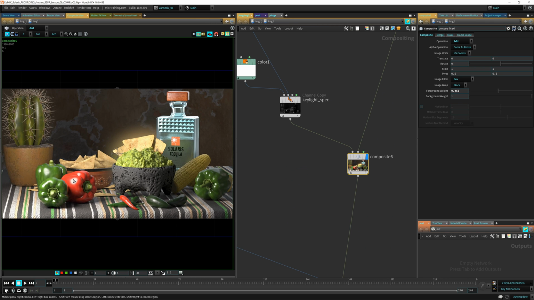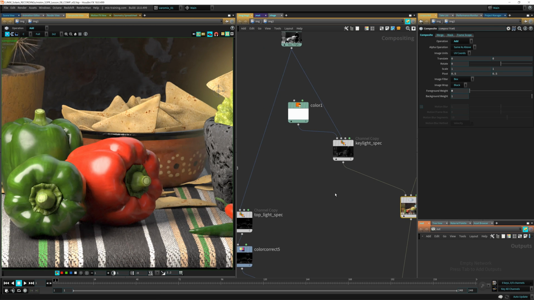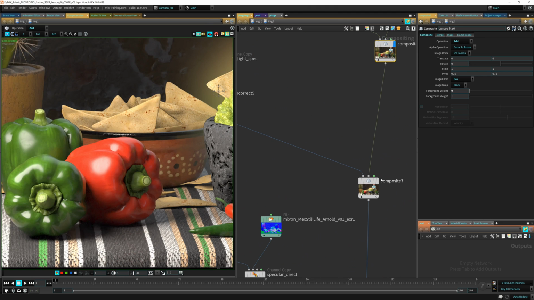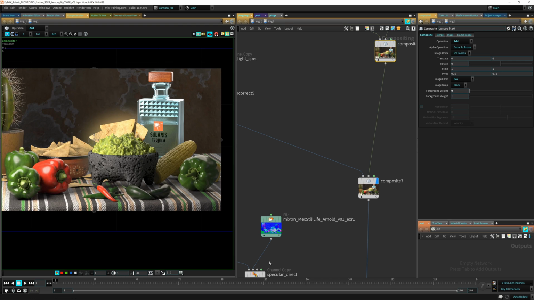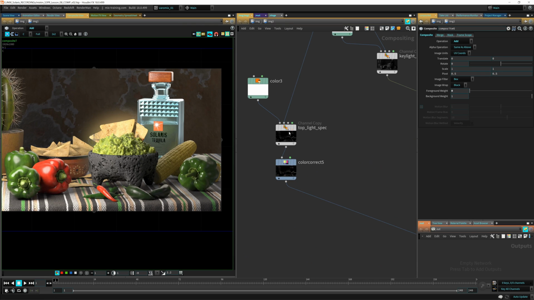For me, it was burning too much these peppers. So you can see if I turn that on, this is a little bit too bright for me. So I actually just turn this on. You can have it if you want to, but I just didn't like that in my comp there, because I added another pass. And then here I added this top light here.